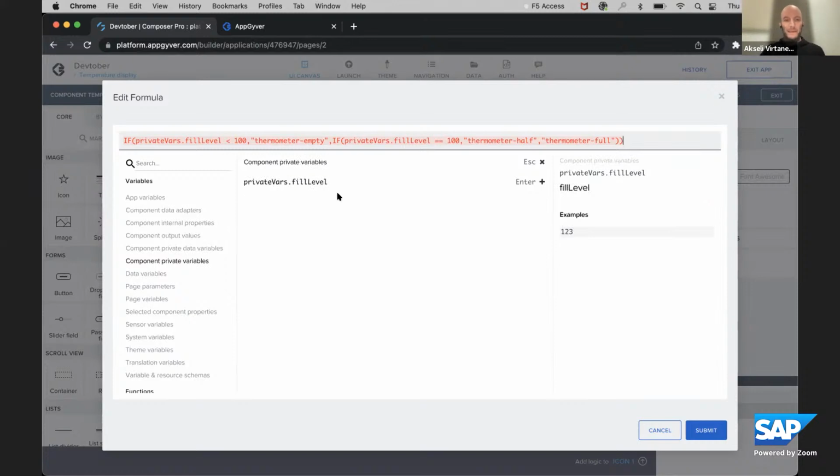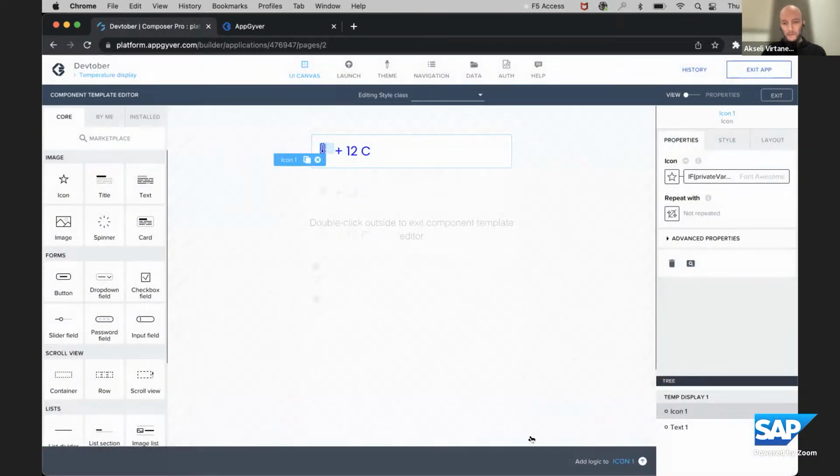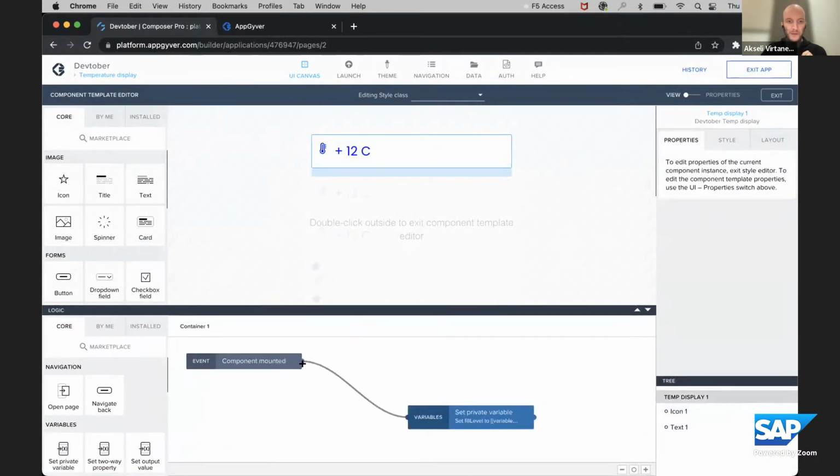It's a really uninteresting variable. It's just a number. Oh yeah, I need to show you how we get the fill level. So let's go out of here and into the logic canvas. This is the logic canvas for this component, and we have slightly different events than usual. For example, we have an event for when the component is mounted. Normally on a page, you would have an event for when the page is mounted. Here in the component, we have an event for when the component is mounted.